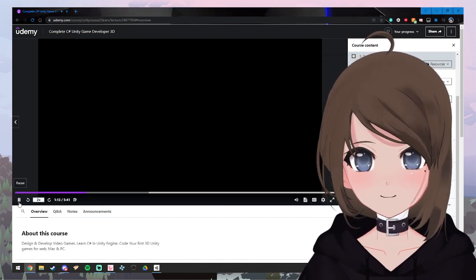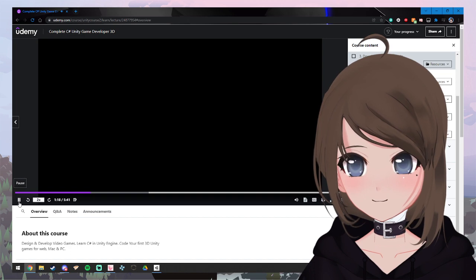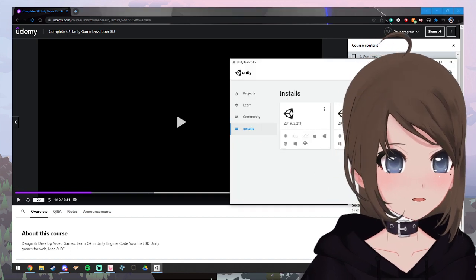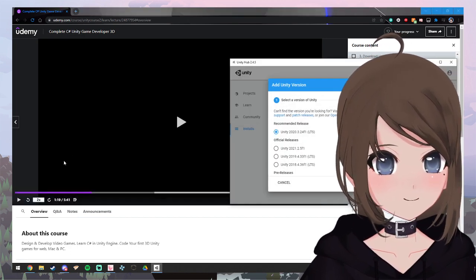Let's go. Now, they change this around all the time, so the buttons might be in a slightly different spot, but just look for installs, and then we're going to look for the add button. Got it. Click. Add option, click on add.